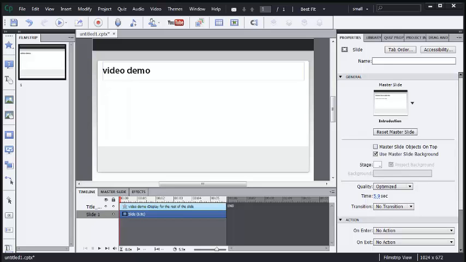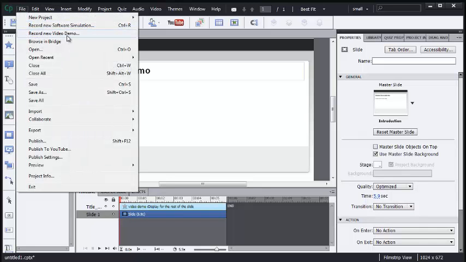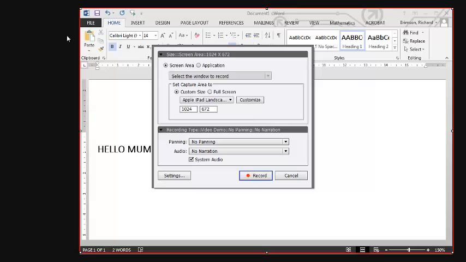Let's have a quick look at capturing some video. So we can go File, Record New Video Demo. This will bring up a red box and the settings here. Now you can see that I've got Word in the background here.